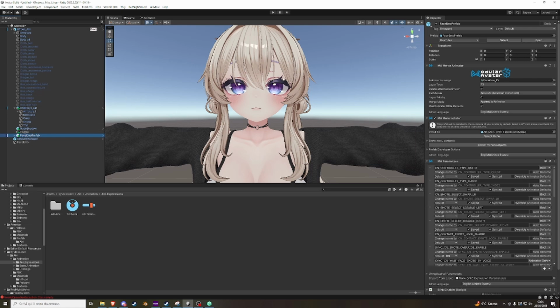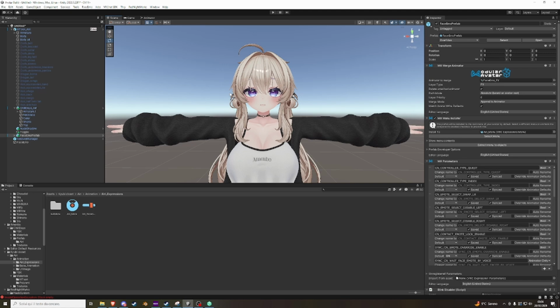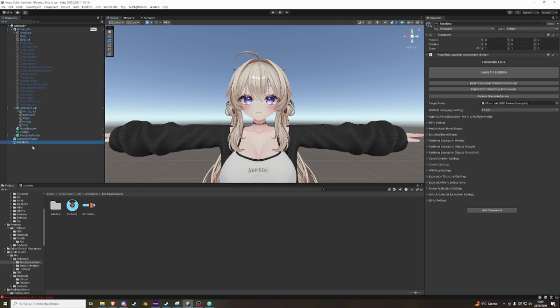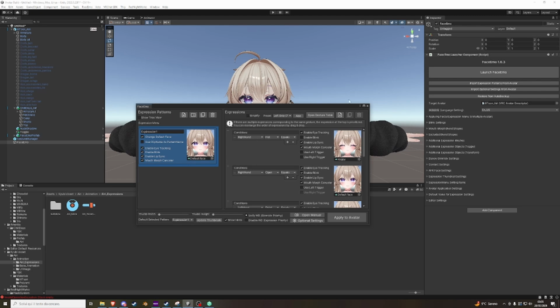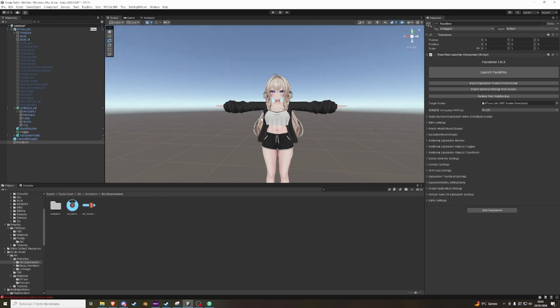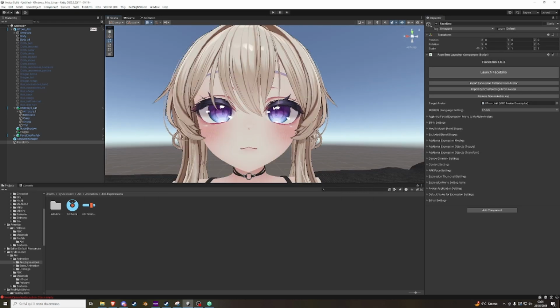Now, let's say that we made an expression that we don't like and we want to edit it again. We don't need to click on FaceEmo again. As you can see, when FaceEmo got added to our avatar, it created this FaceEmo object under our avatar. What we want to do here is press on FaceEmo, drag and drop our avatar here, and click on Launch FaceEmo. And it will open the menu again. So we can edit another expression, we can change something, make the change that we like, and choose the expression that we want.